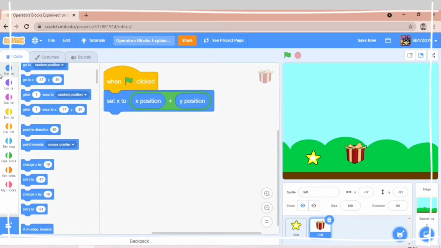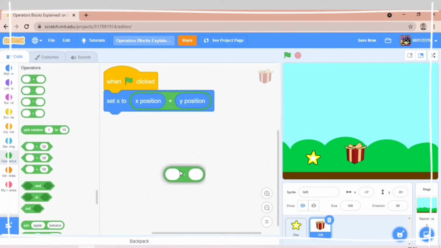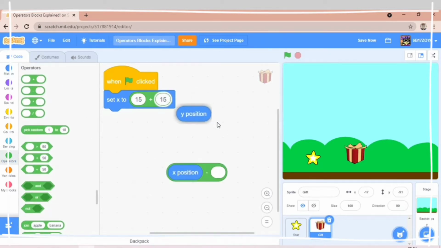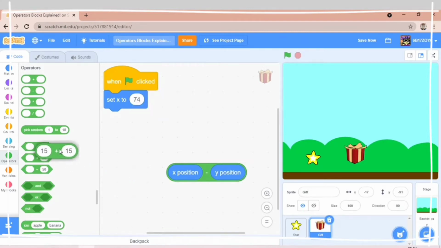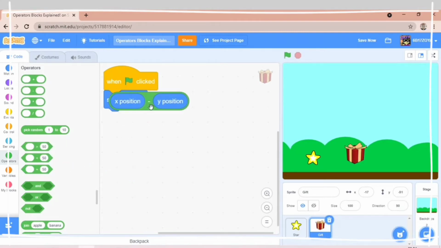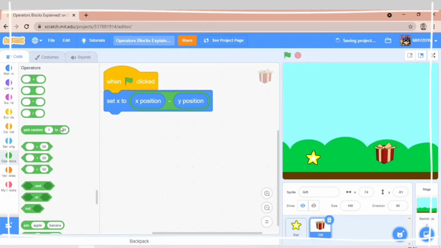Okay, now let's move on to the next one, which is minus. We can do the same thing over here. Yes. So it will subtract from the current X position and Y position and bring it to that particular X position. So here we go.